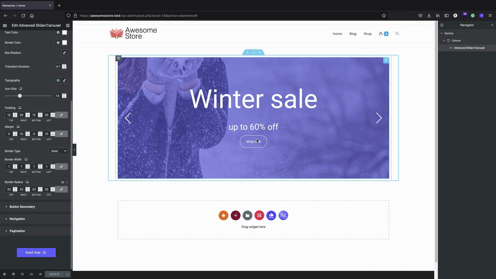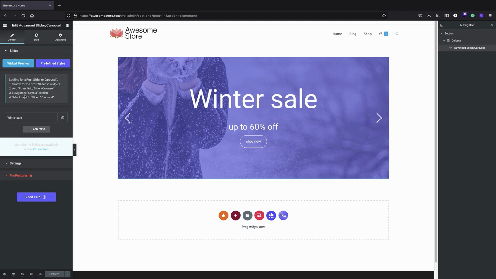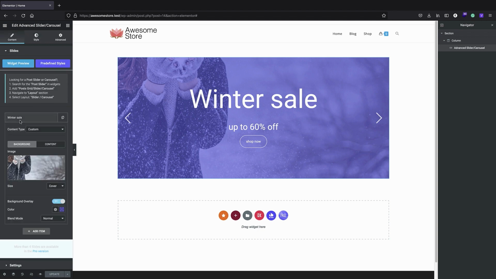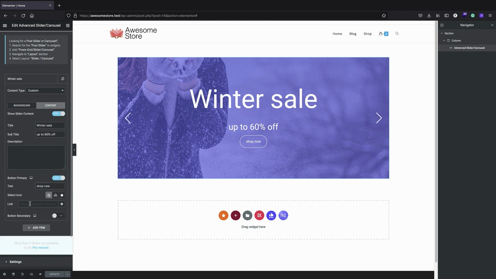And of course, for the button, you want to put the actual link. So maybe it's a category or a tag or a page, whatever it is. You can just bring the button in the content. And then put your link here. We are not going to put anything here, but it's just very easy. You just put your link here.